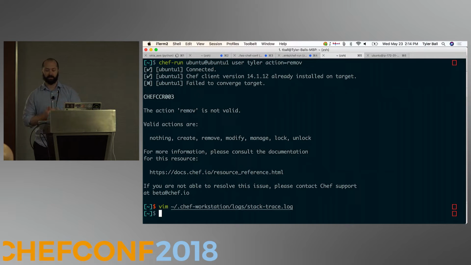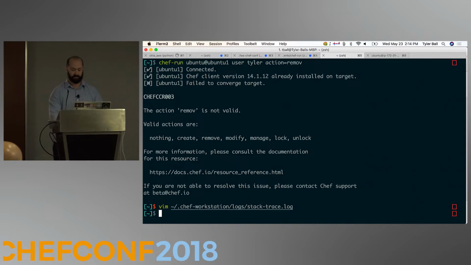Okay, so the next topic I want to cover is a little further on the complexity ramp. What do I want to do when I want to run more than a single resource? And our answer is that we allow you to run a recipe on the target node.